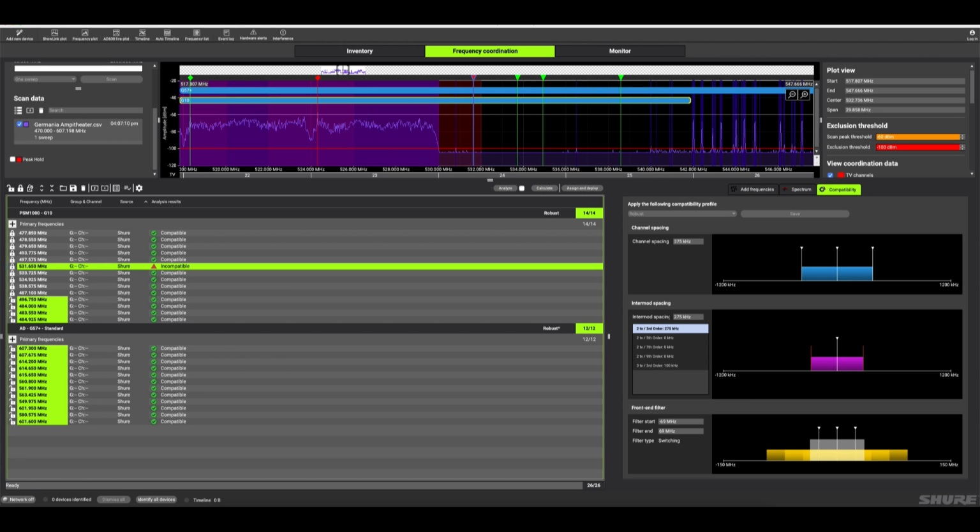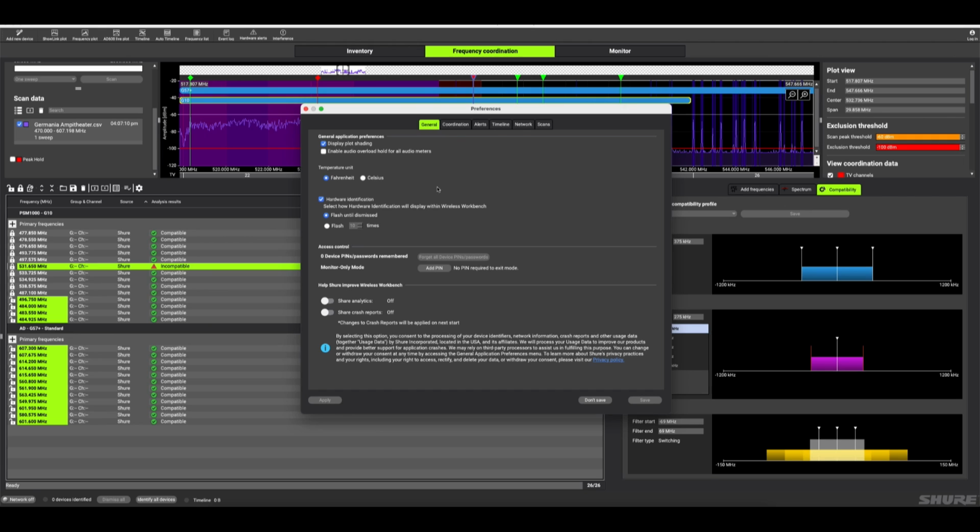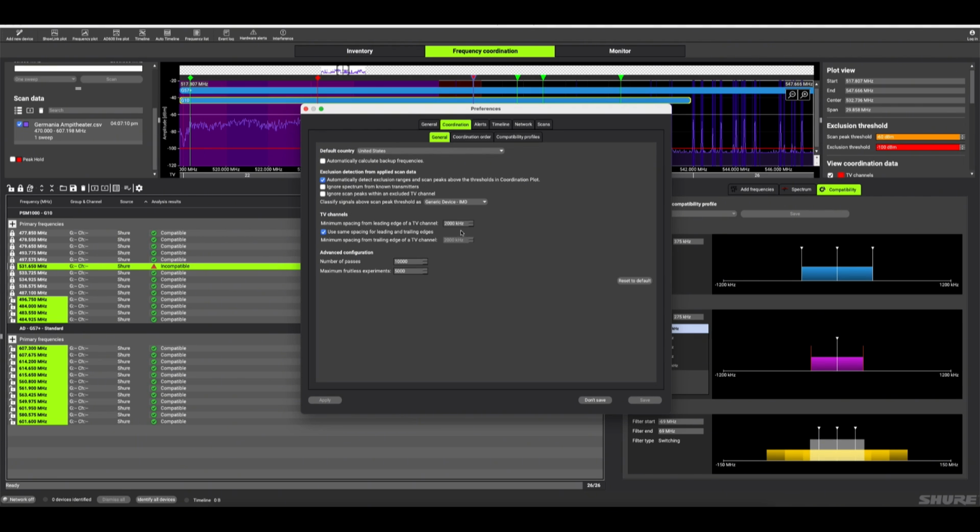I'm going to come back to my preferences. I'm just going to lower that back, because usually that's not something that I need to deal with. I'm going to come back down to the 100. I'll hit apply.